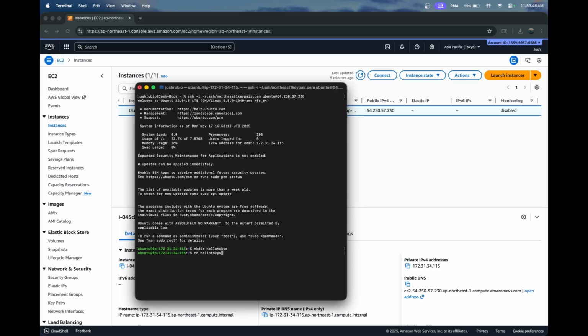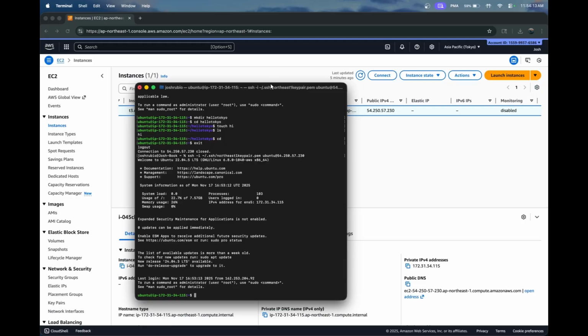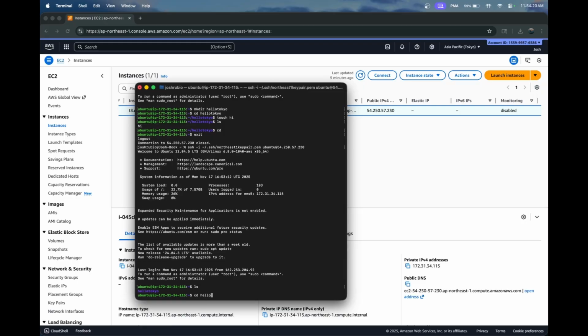We're going to make a couple directories, just like we did with the other server. Exit, come back, and we'll see if they are there. ls, we're going to see our directory. We're going to get into that directory. We're going to see the files within that directory.